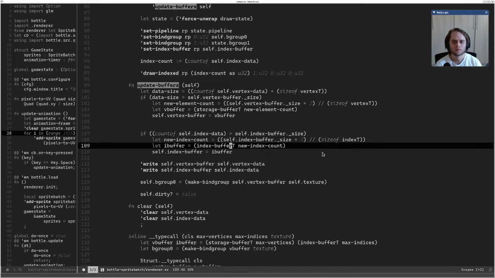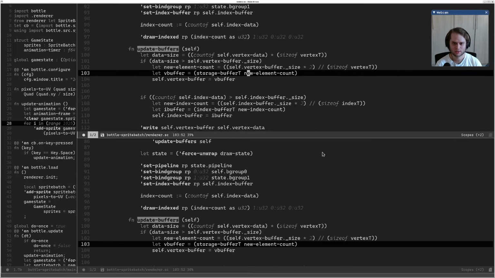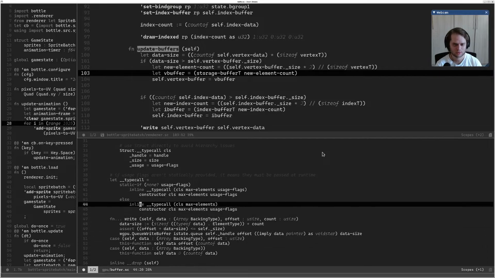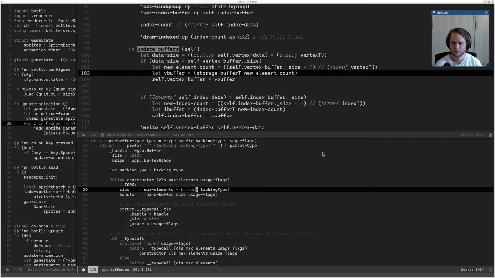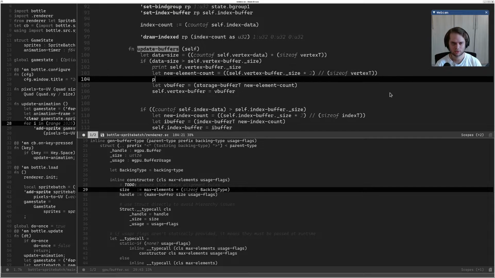Let's see. New element count. I wonder if it's the thing I was thinking about where maybe it's like the difference between byte size and element count, because this should be elements, right? Constructor. It does take max elements, yeah. And then the size is max element size. Okay, we know that. So this should be correct as far as I know. Let's print self.vertex buffer.size and then print new element count and see what that is.